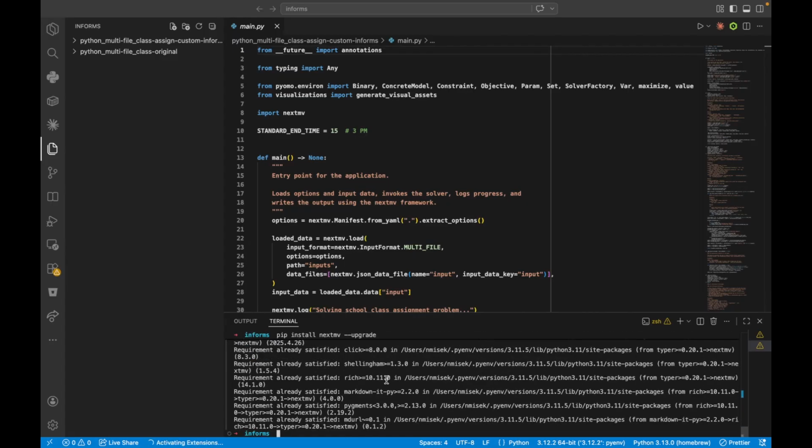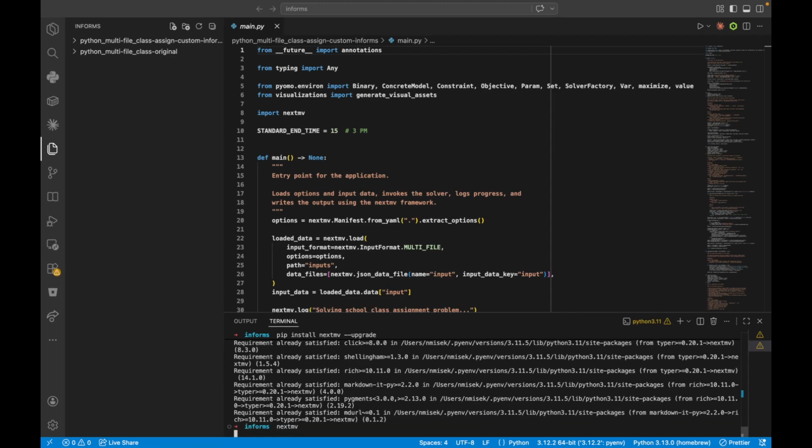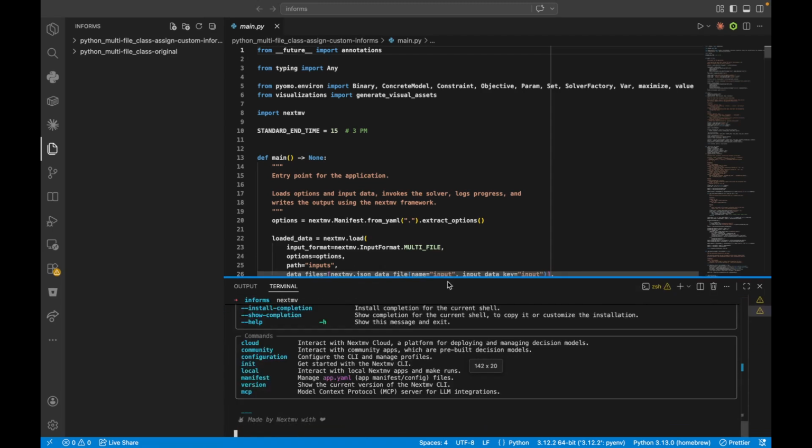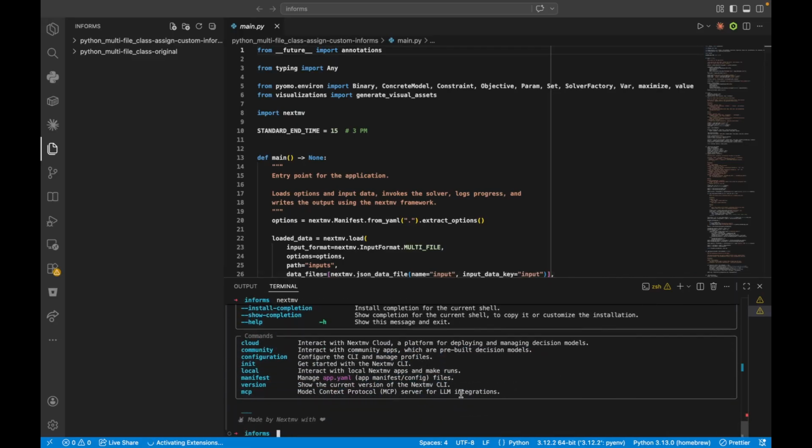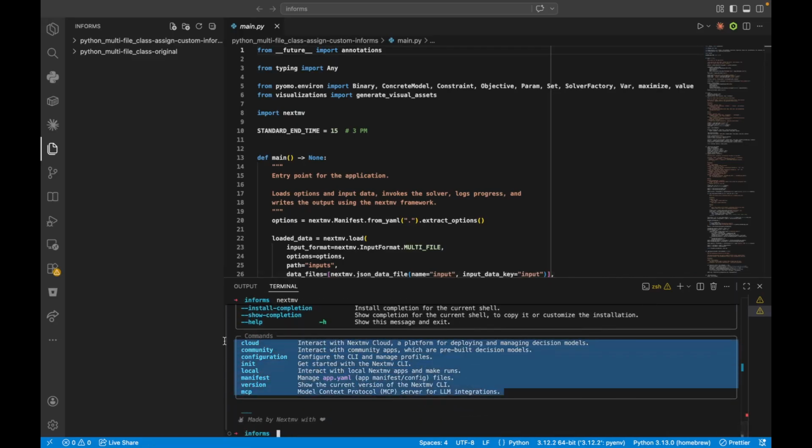Okay, so now that we've done that, the very first thing we can do is just run Nextmv to make sure that it's loading okay. And we can see here that we get this nice help function with a bunch of different commands for interacting with Nextmv. We're primarily going to be working in the cloud command suite for interacting with Nextmv cloud applications and managing decision models remotely.